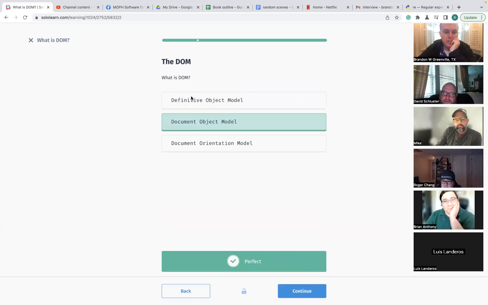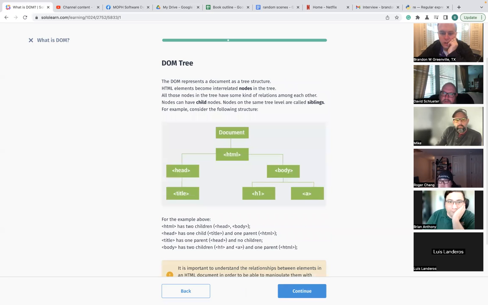Okay, what is the DOM? The document object model. Roger, can you read this one? The DOM tree. The DOM represents a document as a tree structure.